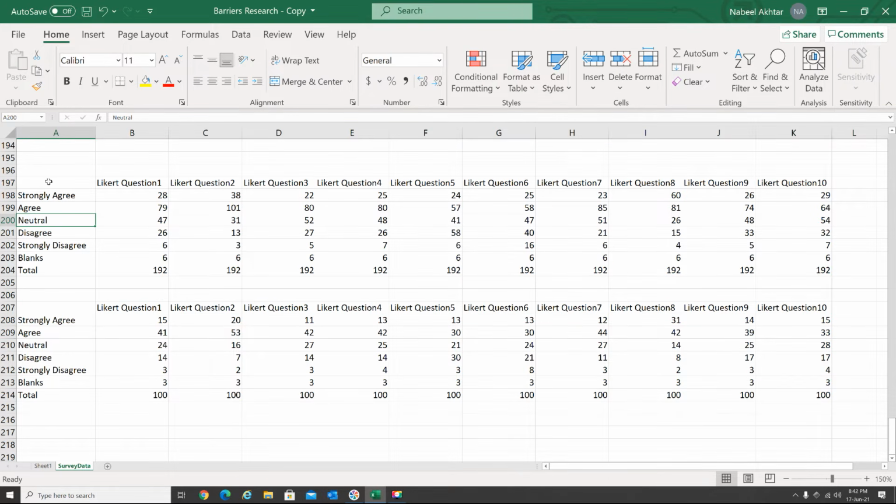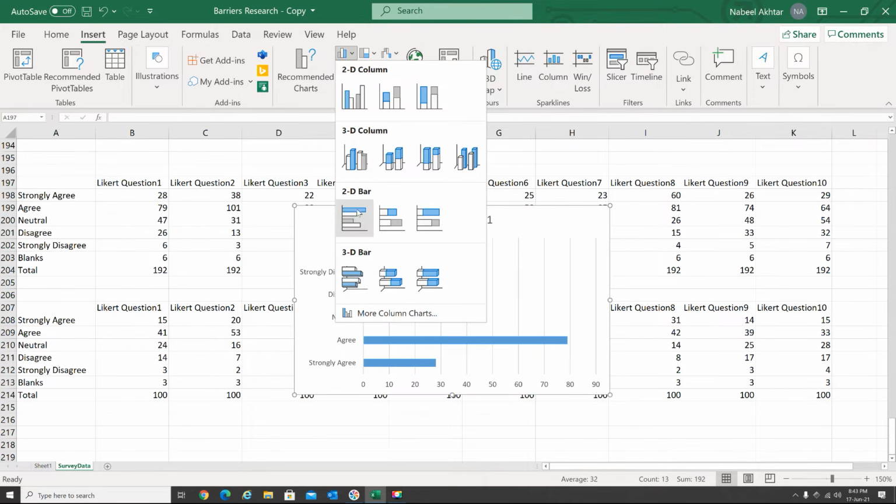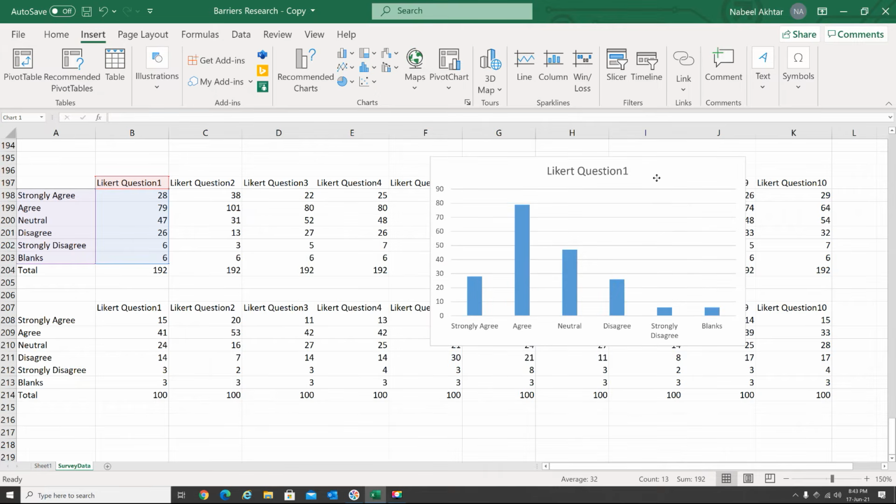So let's do a table. Let's say I want to do it for the first one. Okay, without selecting the total, just come over here, till blank. I'm going to say insert. Again, it's your choice, whichever you want to select. There you go. It has done it for the first one.